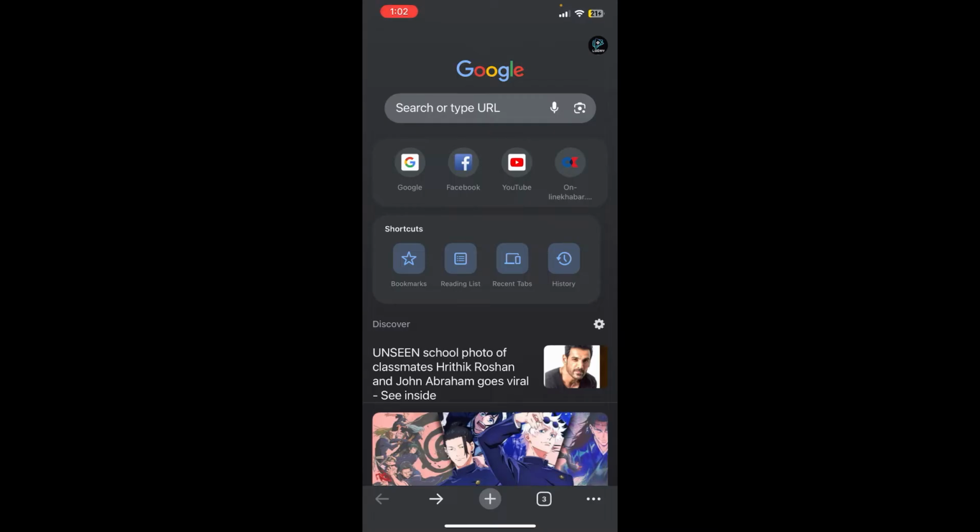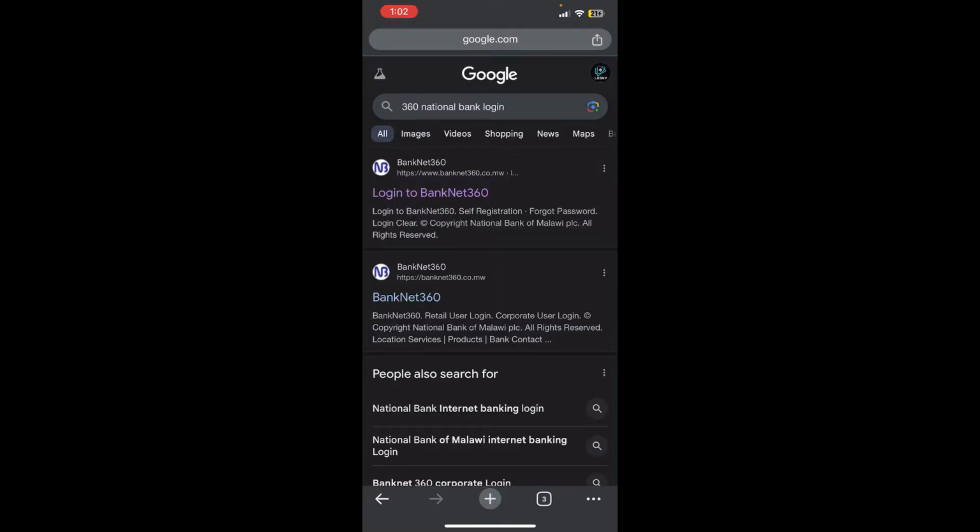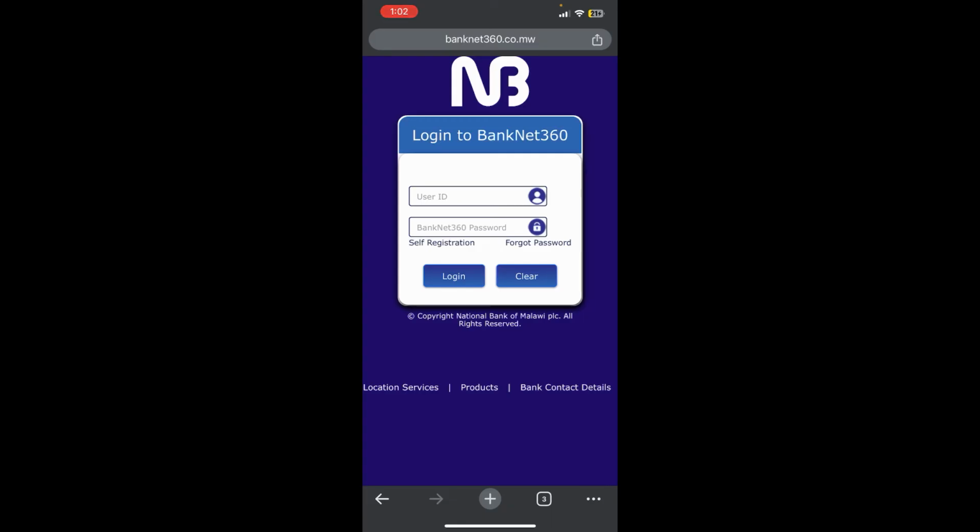First of all, you need to search for 360 National Bank login in Google. Right after that you'll be able to see a link at the top of your screen where you need to click on it, and you will be redirected to the official login page of 360 Bank, where it is asking us for our user ID and our 360 Bank password. So let me show you an example. So yeah, once your credentials are entered, click to log in and you'll be able to log in.